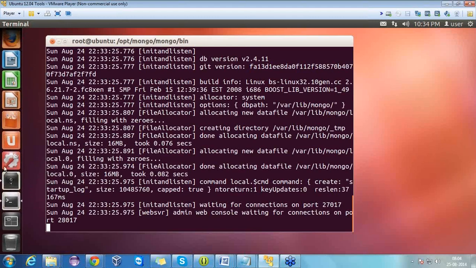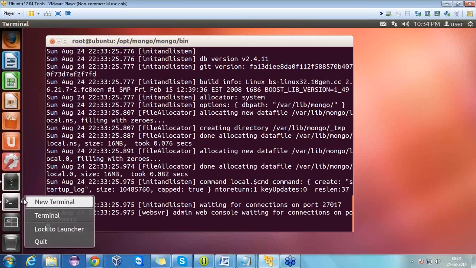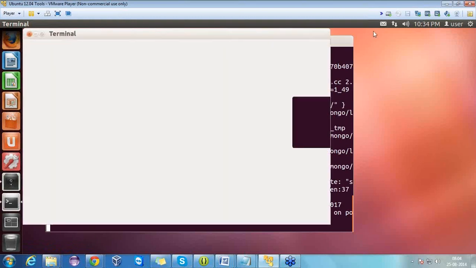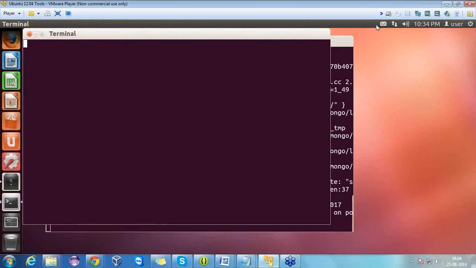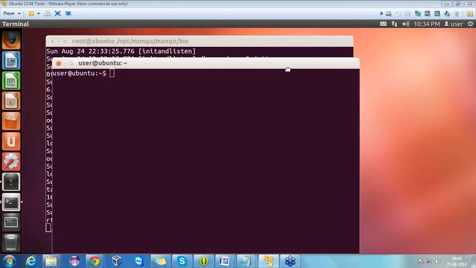Now let's start the services. mongod --dbpath /var/lib/mongo. Okay, as you can see that it started. Let's wait till it completely comes up.